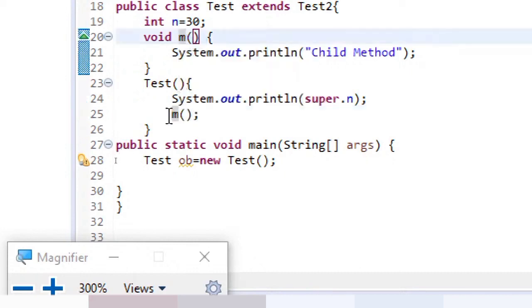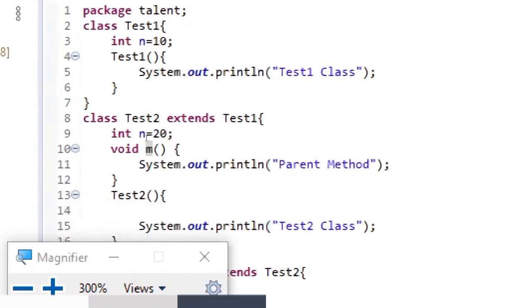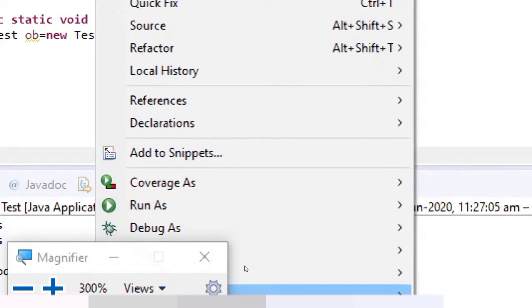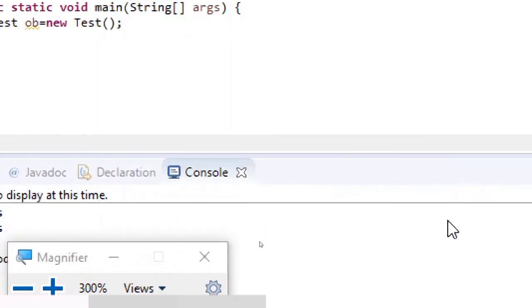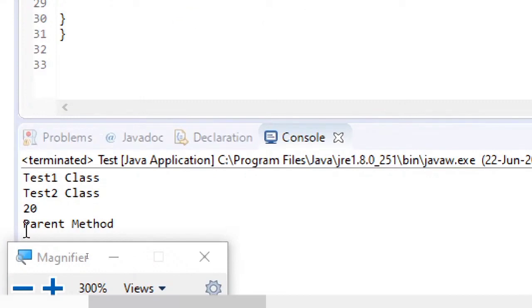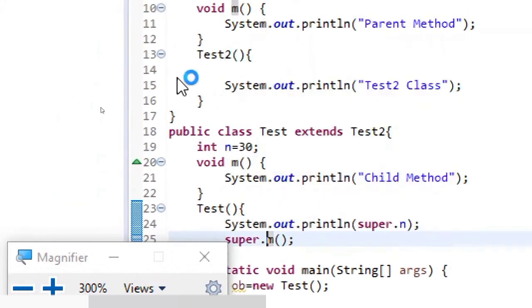Suppose I want to execute that parent method, what do I have to do? Super dot. If I write super dot, I am telling the compiler that I am trying to invoke my parent method. So you can see here, parent method. I hope everyone understood the uses of super, and there are a few more things I would like to convey here. These are the uses of super.